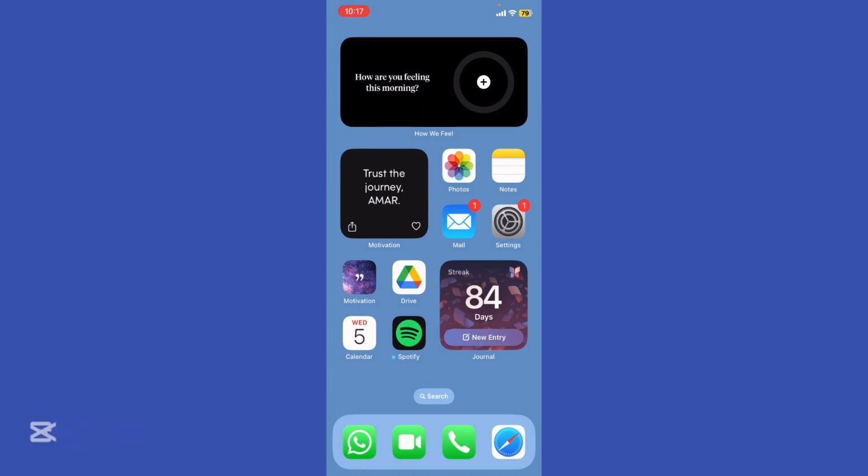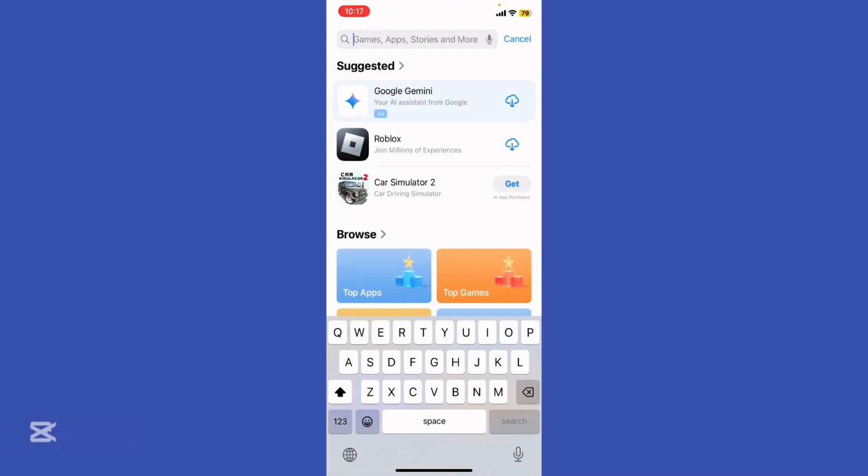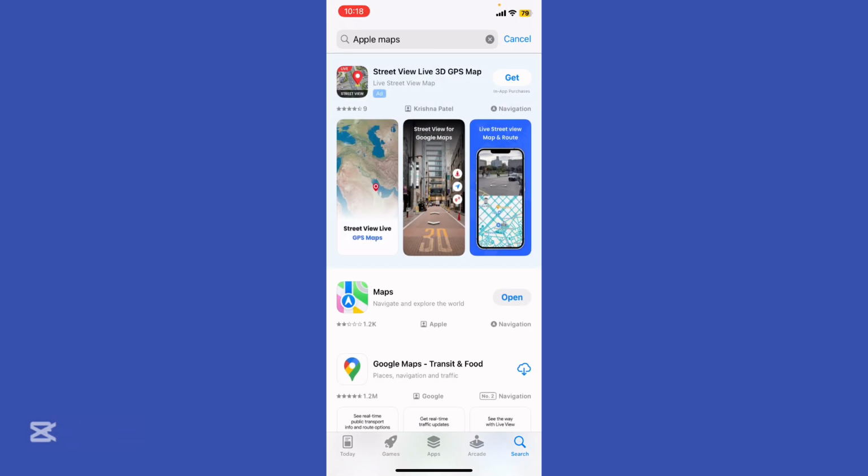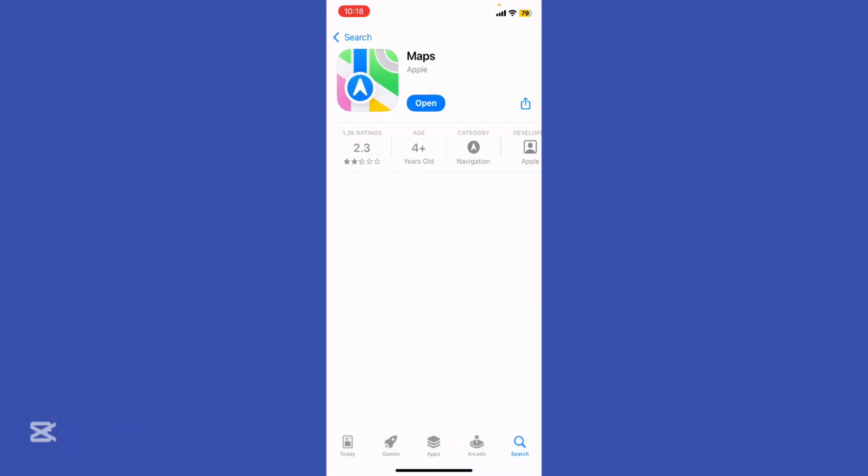And you can use GPS without data. Some offline maps and GPS apps work even in airplane mode, or even Apple Maps. You could just type Apple Maps.